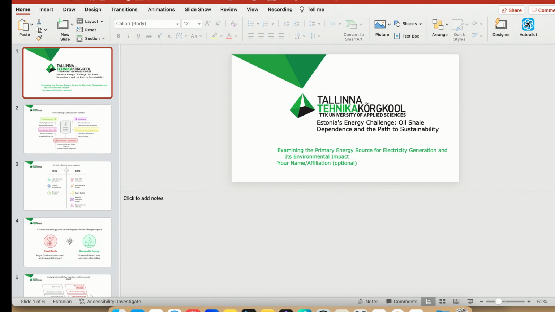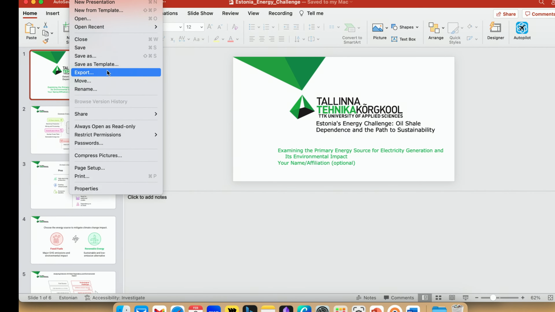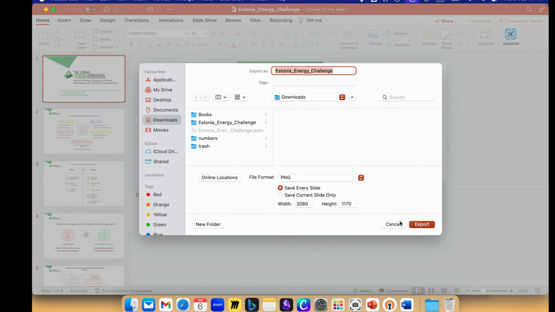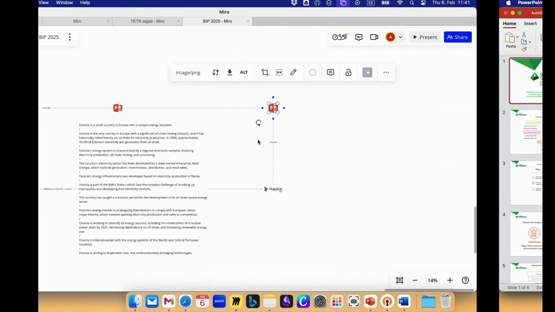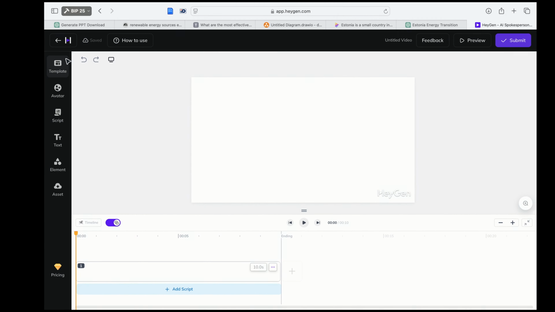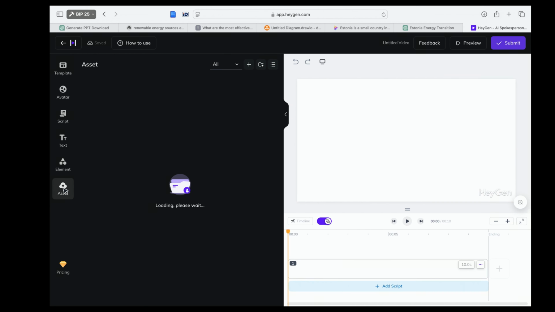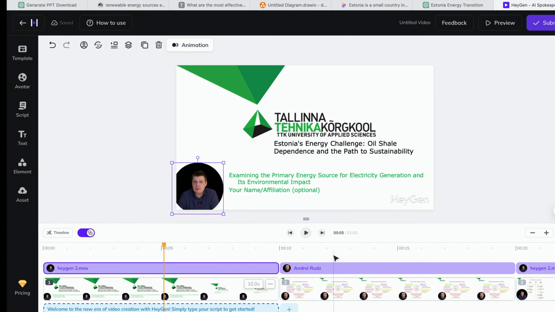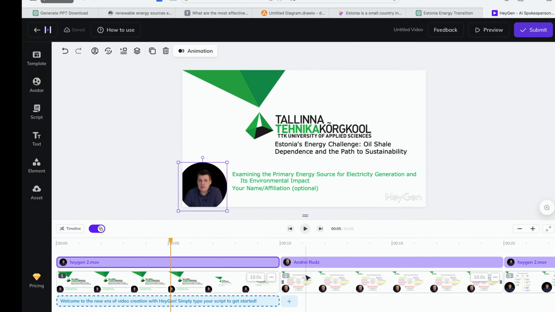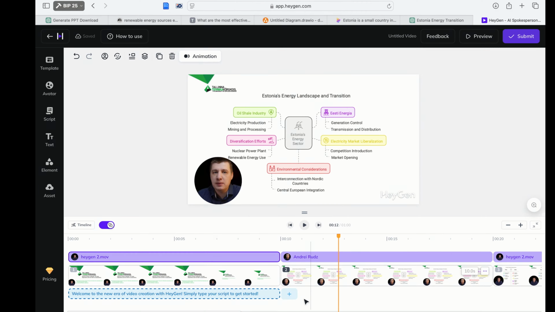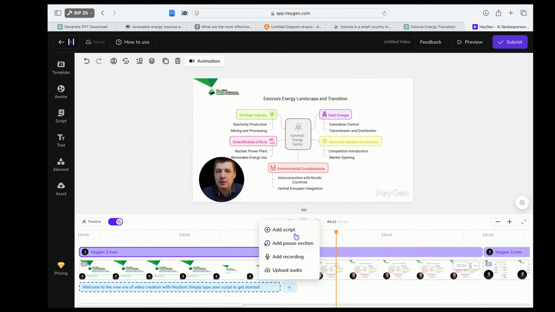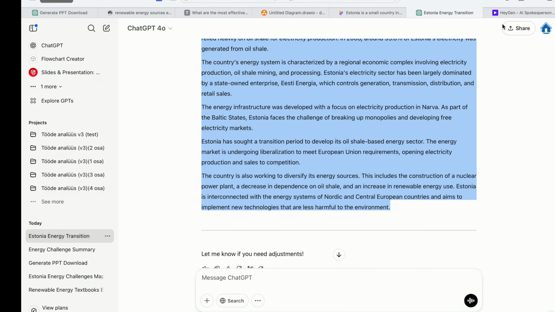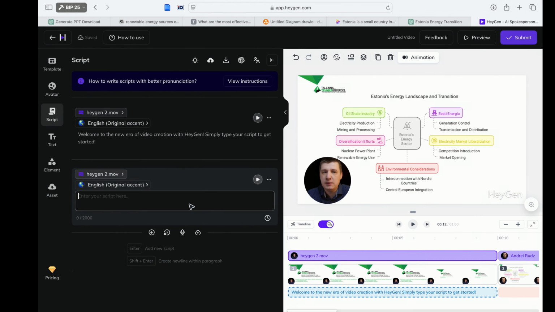So at this point I exported all my files as PNG files, and I will go back to Agent and just import all the assets. So here I imported the slides to Agent, and now I should add the script. I will take the script that the chat made and put it here.